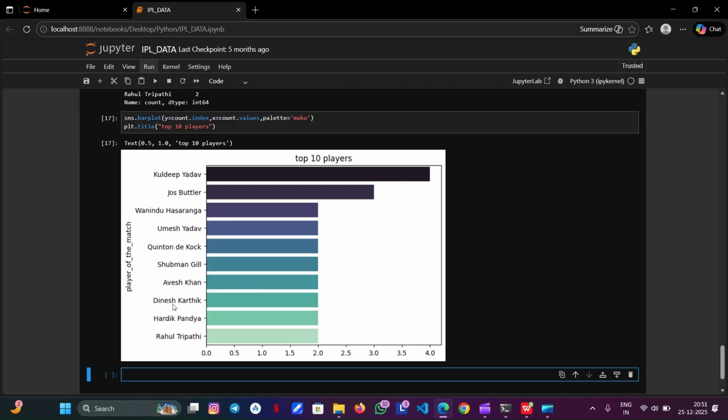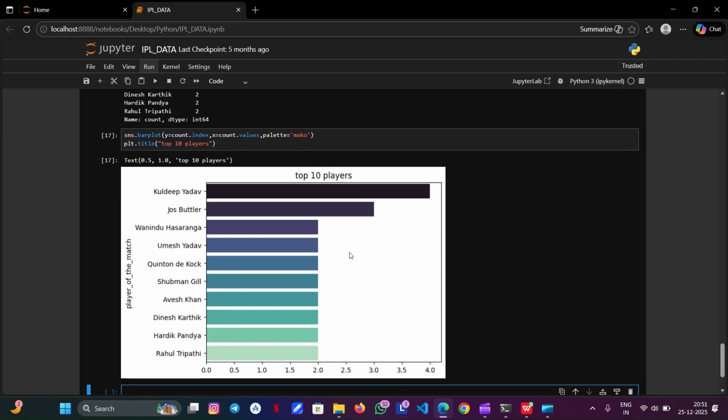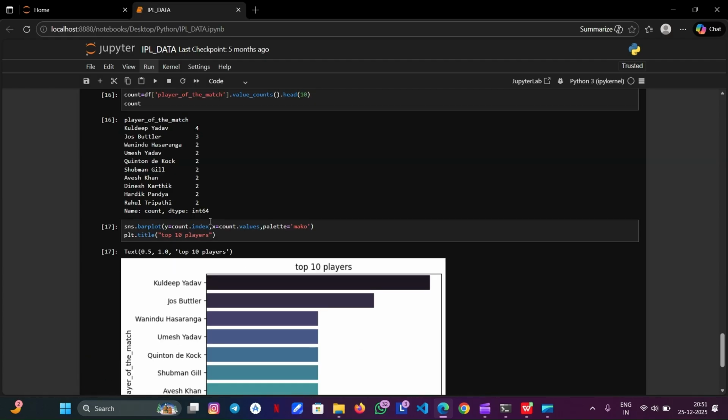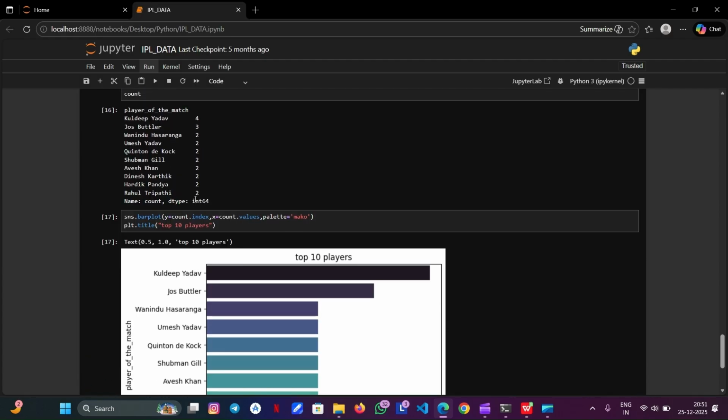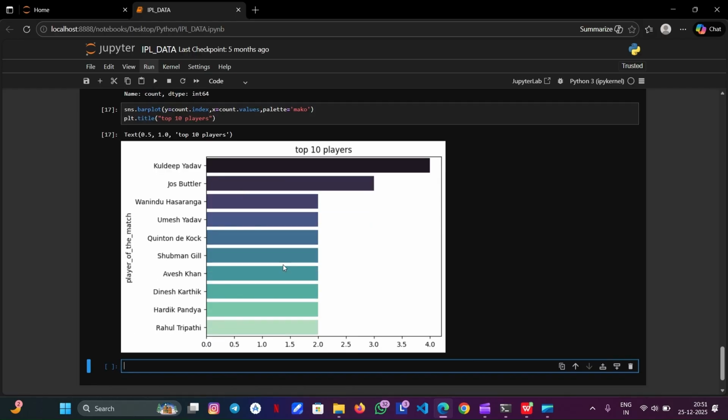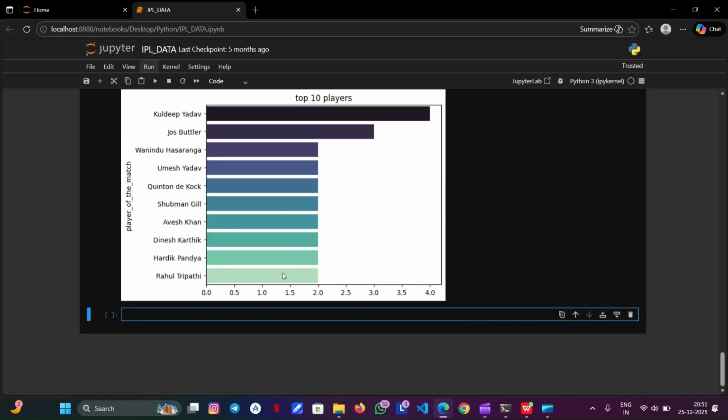Here the names of the players are given on the y-axis, and on the x-axis the values are given, showing how many times the persons have become the player of the match. So these are the top 10 players, and these are the counts, and only these things are plotted in this graph. By seeing this, we can analyze the dataset more accurately.